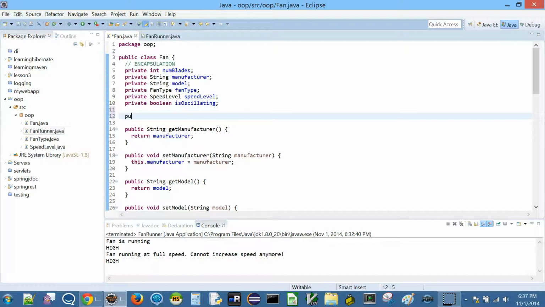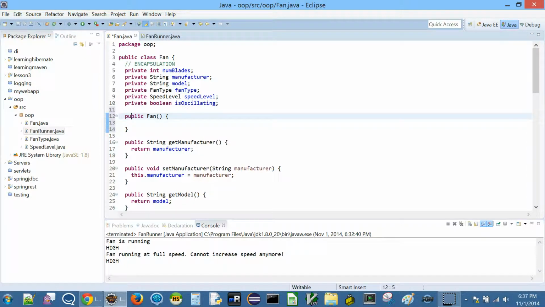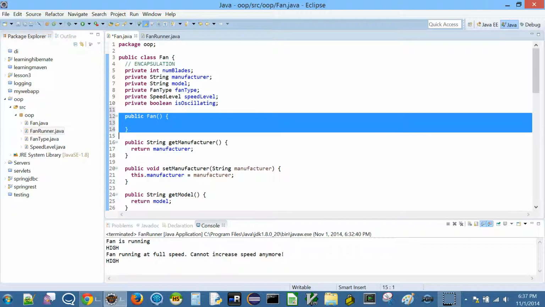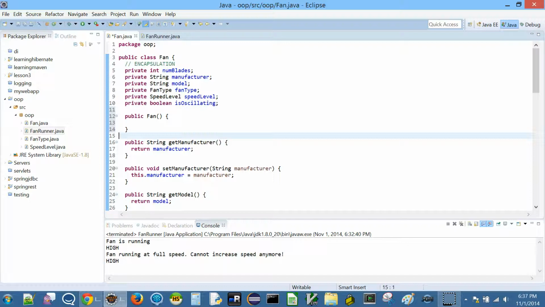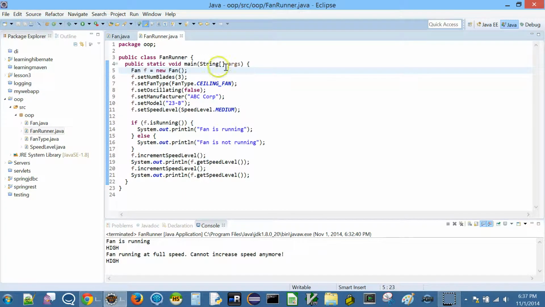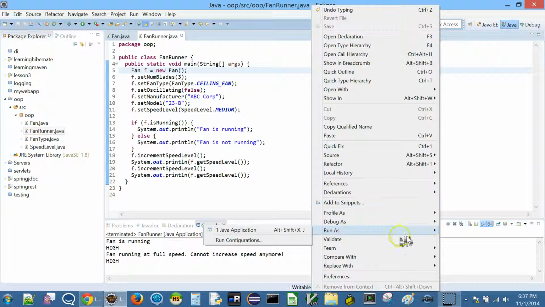What is this constructor? I'm going to just type this: the constructor, public Fan, will just be this, right? Now we don't need to write this. This is a constructor, and we don't need to write this one explicitly. The compiler will write it for us at the time of compilation if we don't. Okay, so now I can save this and come back and run here. This is going to run exactly the same as how it ran before.